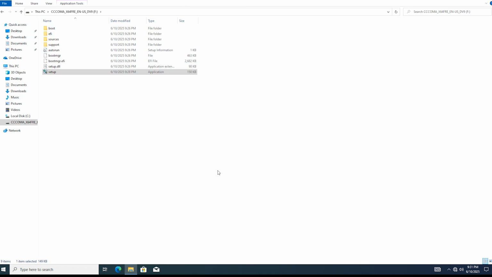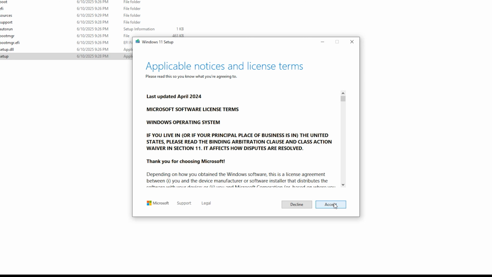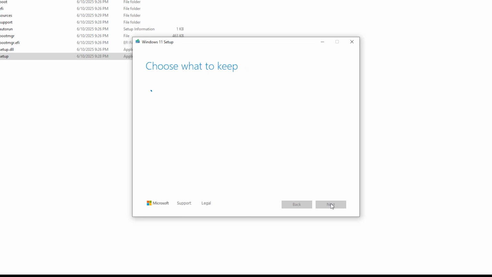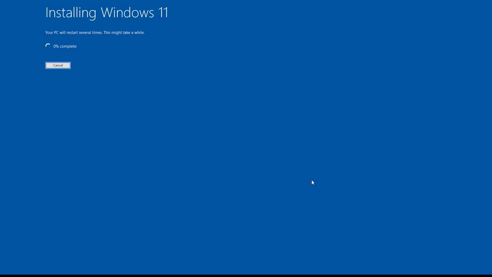It will take a few moments. Next, getting update. You don't need internet. Now with this method you can install without any error. If you install directly from ISO, you will get this error. With this method you don't get any error. Accept. Ready to install? Yes. Install. Your PC will restart several times.